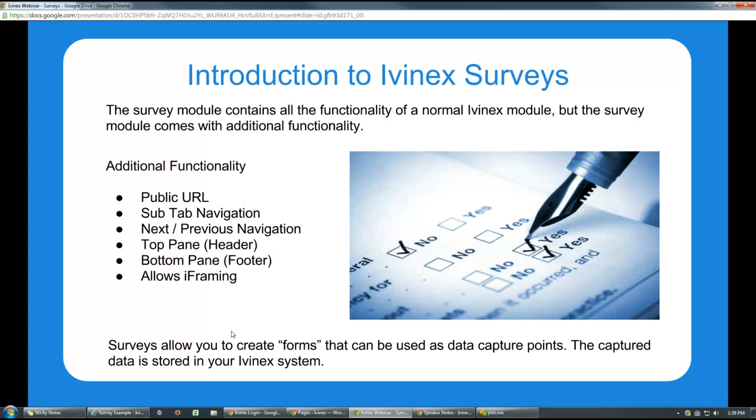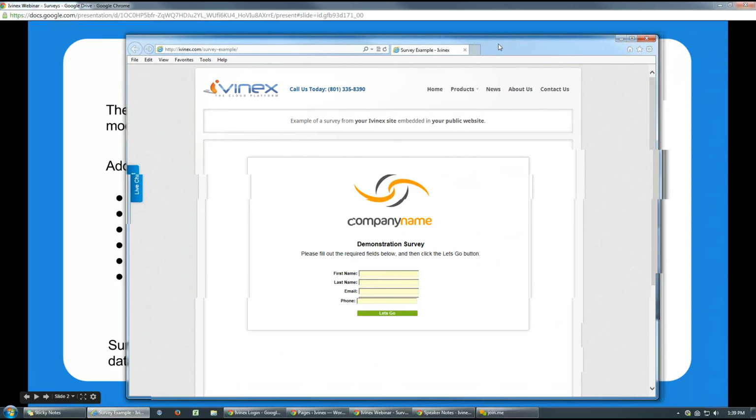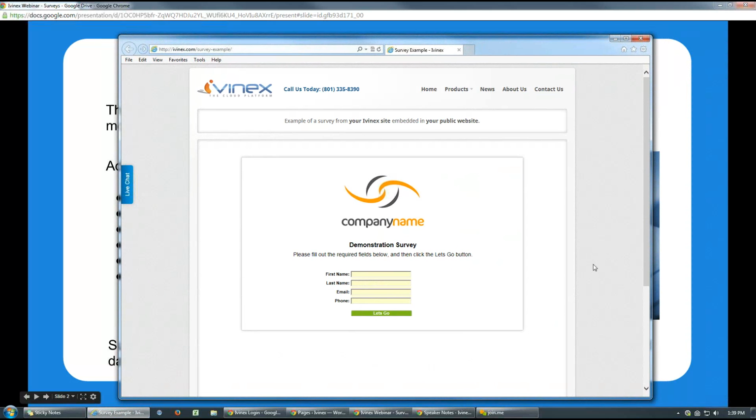So I've got a quick example here of the iframe example. This is a survey that I created for this demo, and I've loaded it into the Ivinex website. Let's pull that up. So it looks like this. Well, at least this one looks like this.